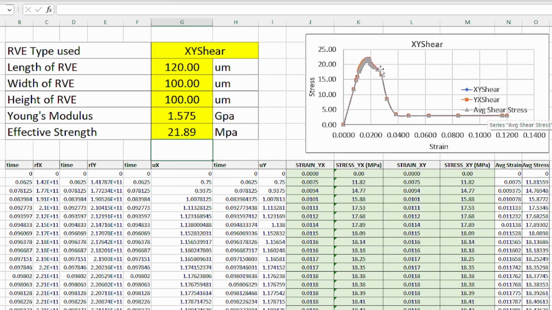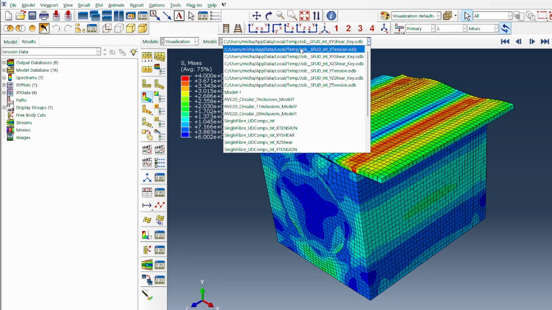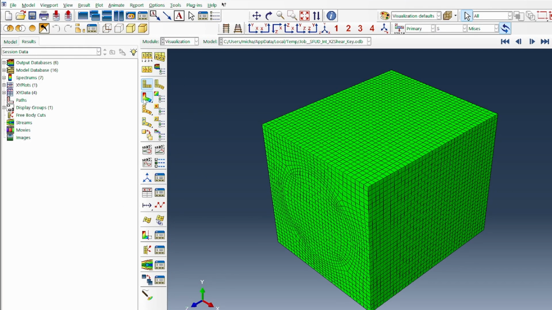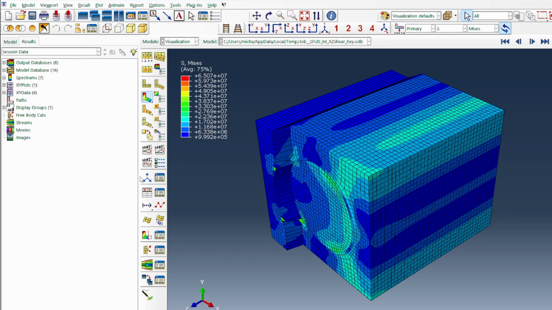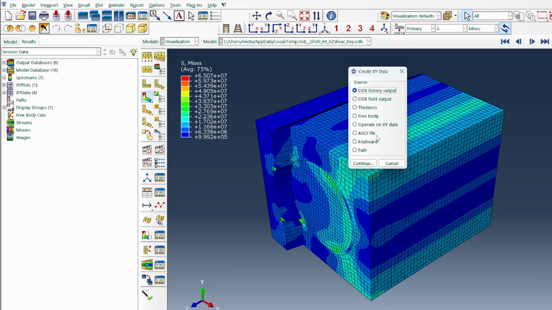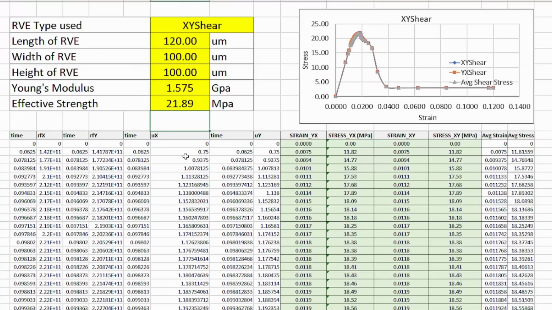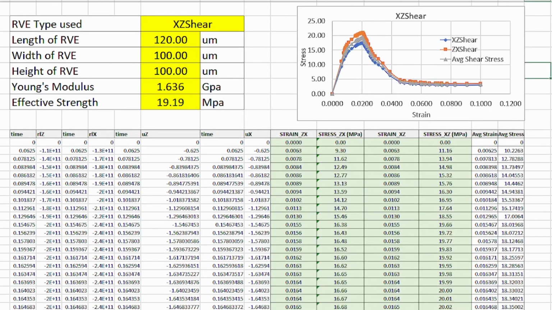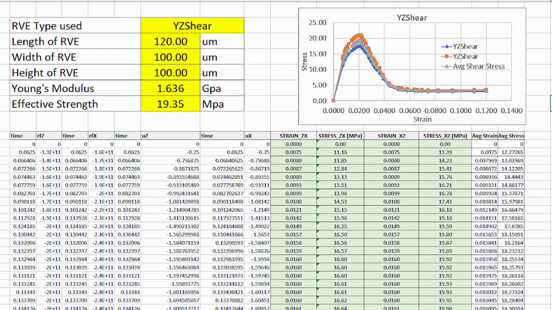So this is what we find here. If we go back to the XZ plane, for example, we do the same. We look at the history output, and once we've done that, we'll do that for XZ, and then we'll do a similar thing for YZ in the way we've done it, and that gives you all the values, and then you get the plot. Now the final thing I did was to compare all 3.